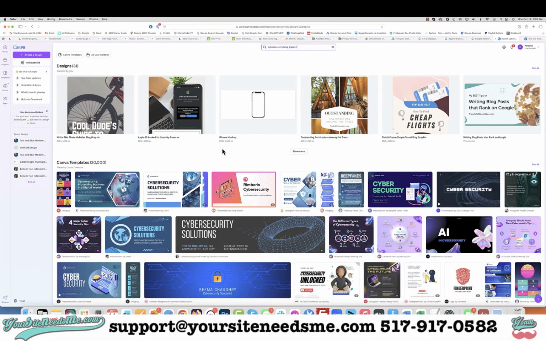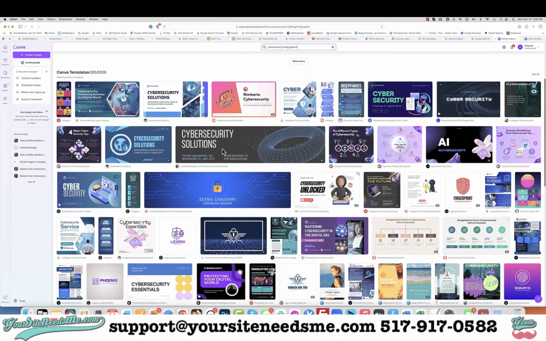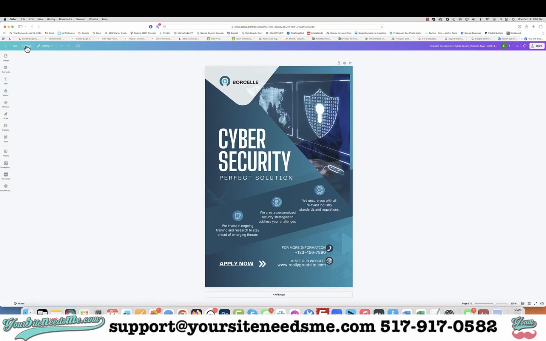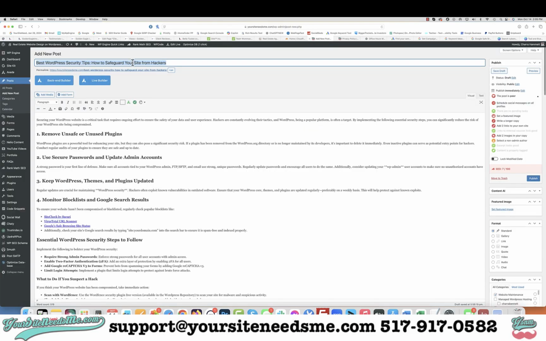But once you find something that you like, if it's not the right size, you can always come over here and click resize and then type in blog graphic right here and resize it to the right size. So I've gone ahead and found this. Now what I'm going to do is put in my information. So best WordPress security tips.